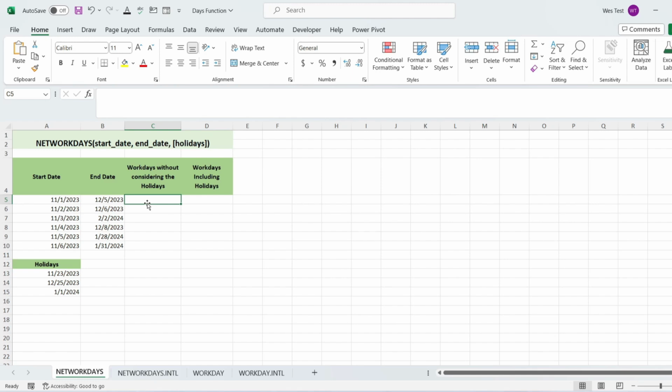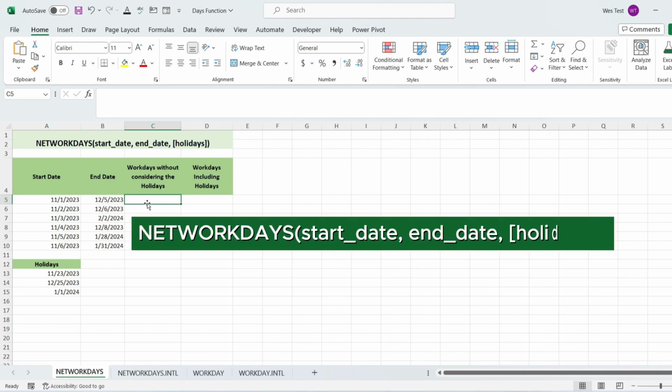The Excel NETWORKDAYS function calculates the number of weekdays between two dates, automatically excluding weekends, Saturdays and Sundays. It can also optionally exclude a list of holidays. The syntax of NETWORKDAYS is easy to remember. The first two arguments are obligatory, and the third one is optional.